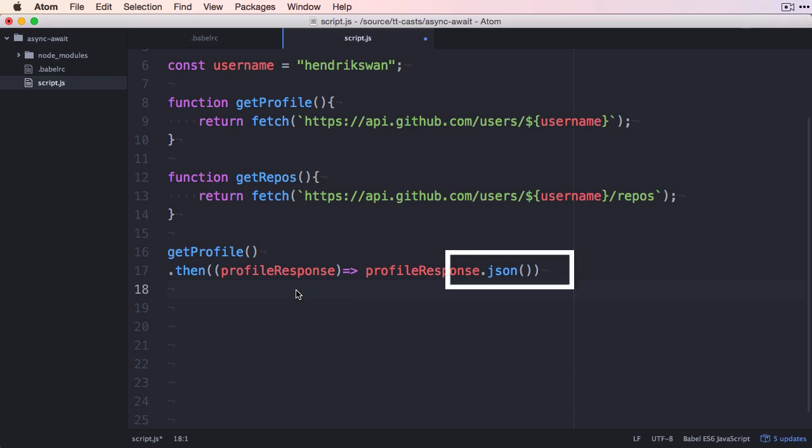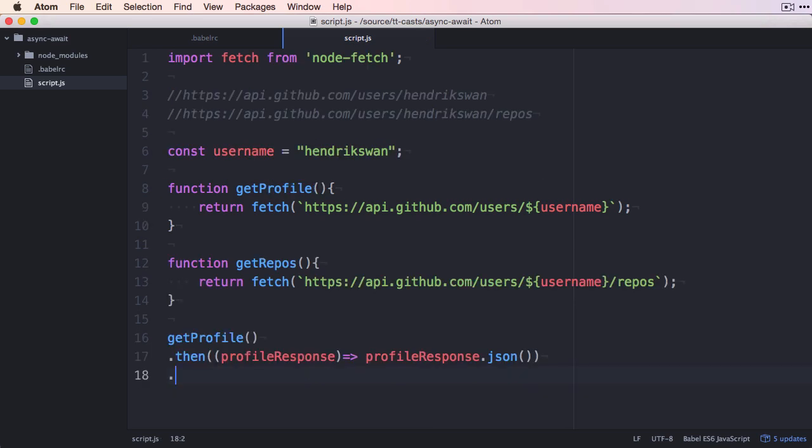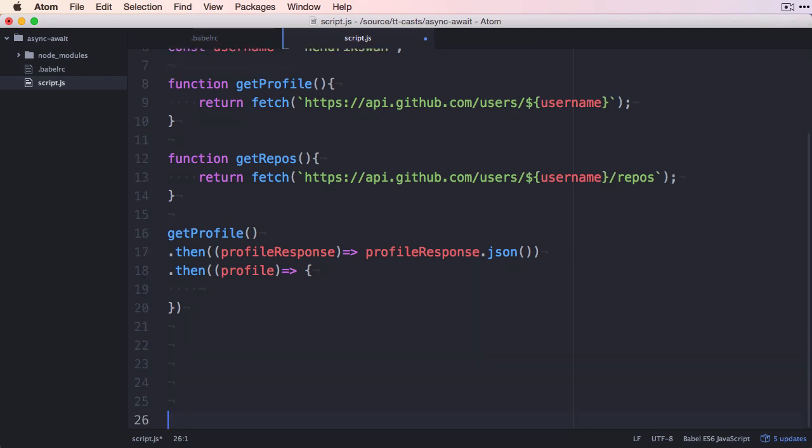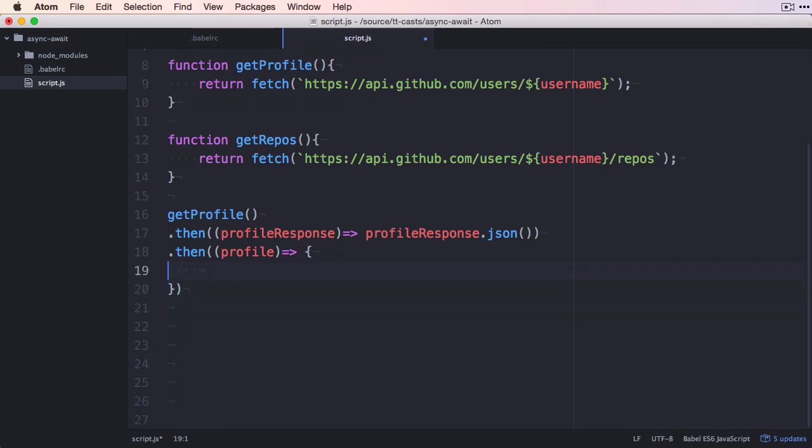The response object resolved by the fetch promise has a function called JSON on it, which returns another promise. So we just return that and add another then onto the chain. Because we asked it to parse it as JSON, we can now expect an object literal containing our profile. Now, for this demo, we want to combine the profile object and the repos object into one object.